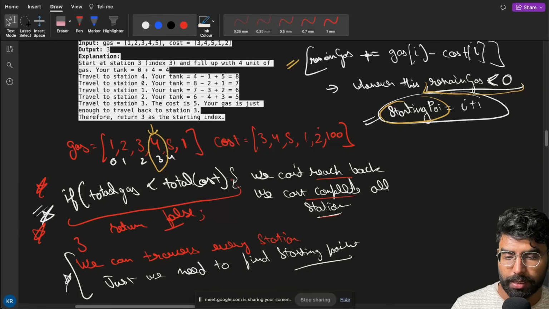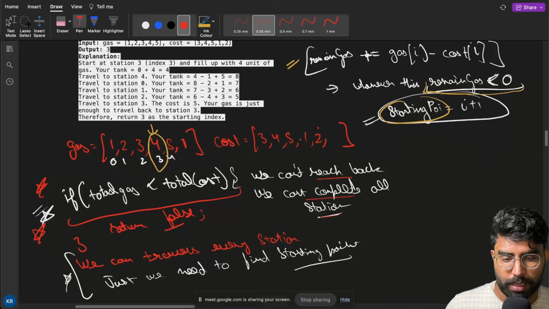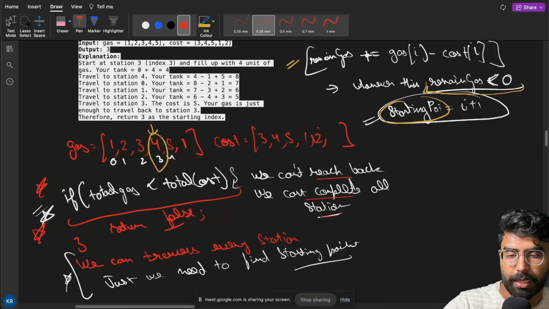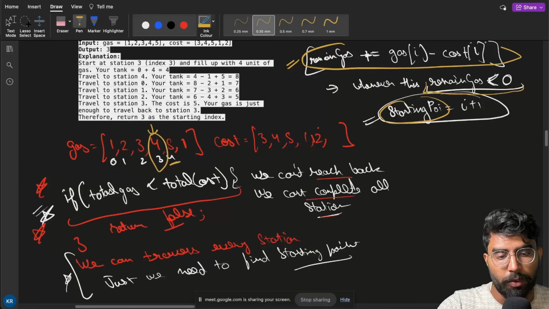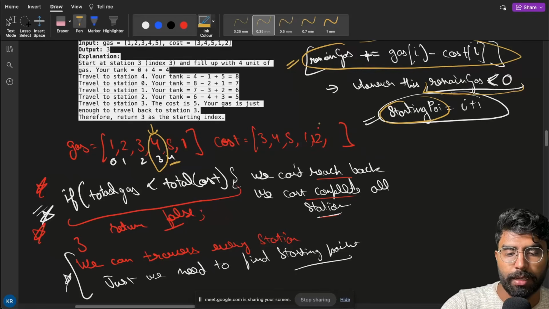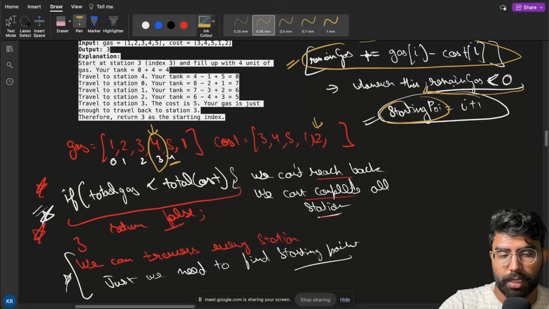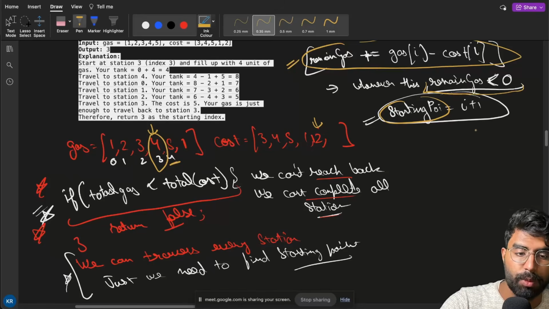Okay, so what else? Let's say 100 is not there, something like here is a greater value. And let's say we are starting with the 4. When it comes to this 5, the remaining gas will go under 0. The cost will be high, let's say. For example, this will be high, so this will be 0 again. So the next starting point will be the next point, so this one.